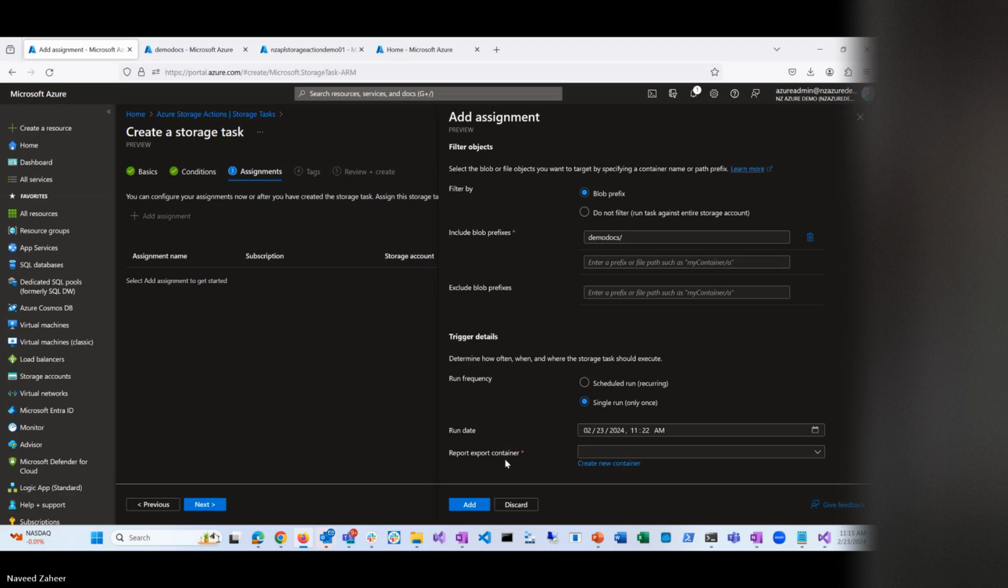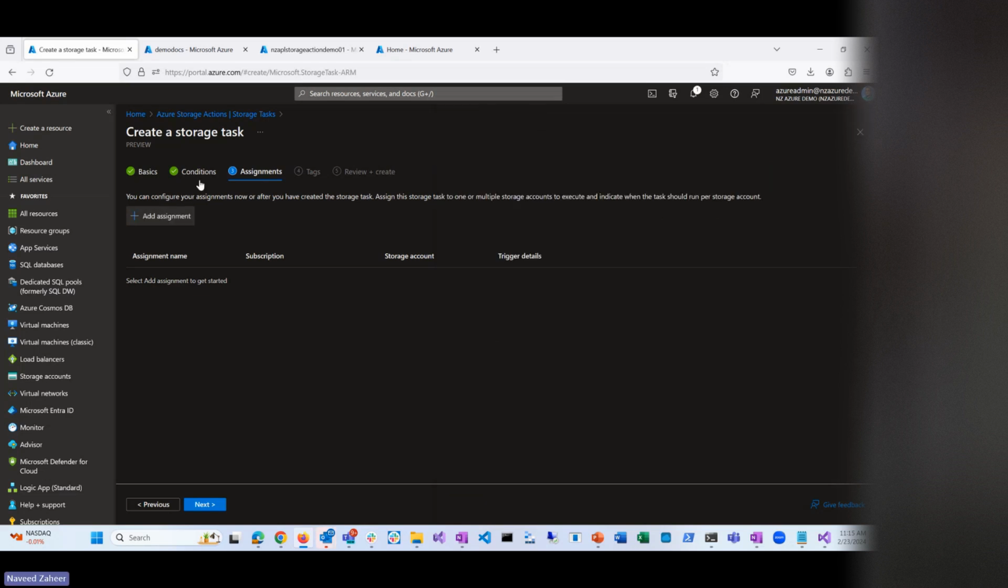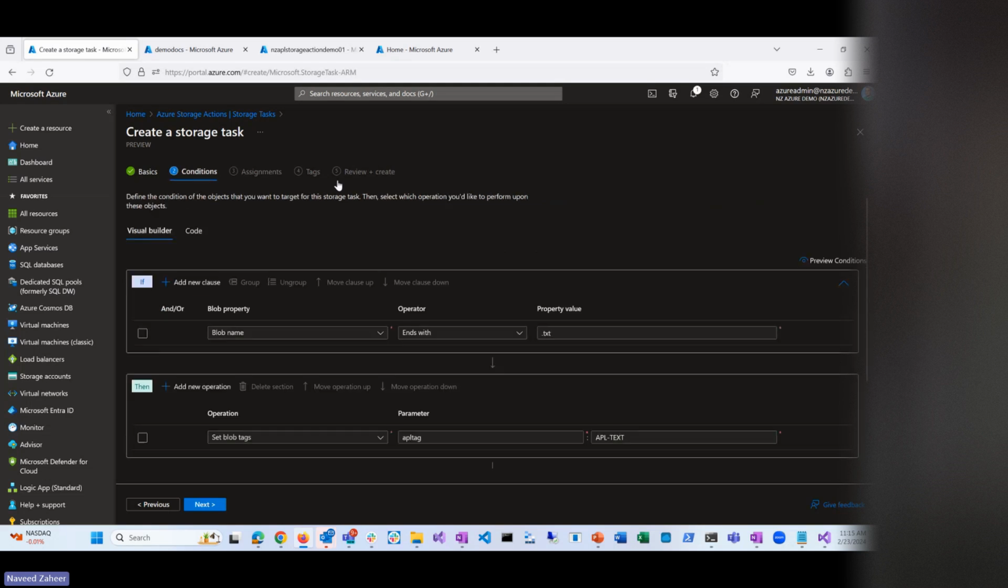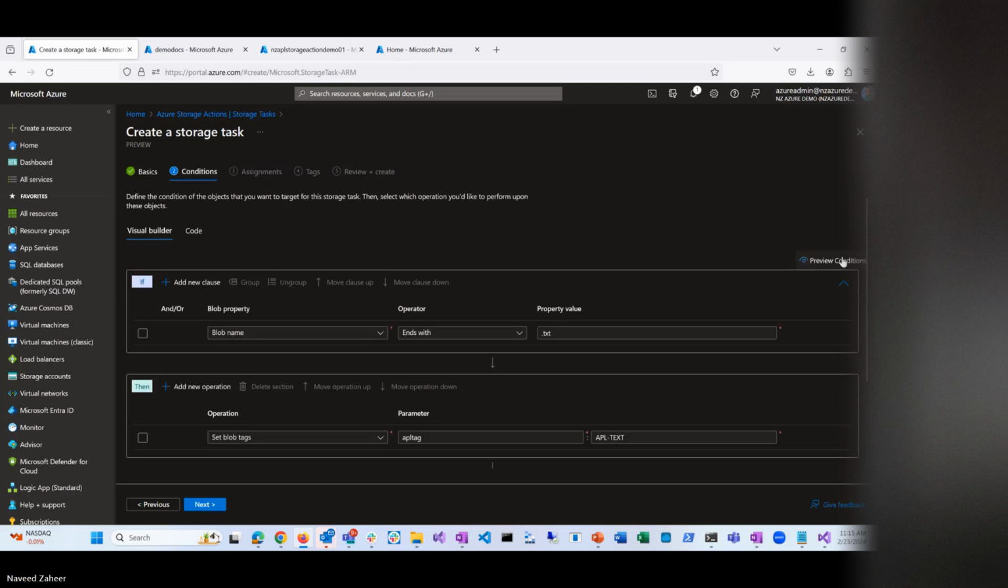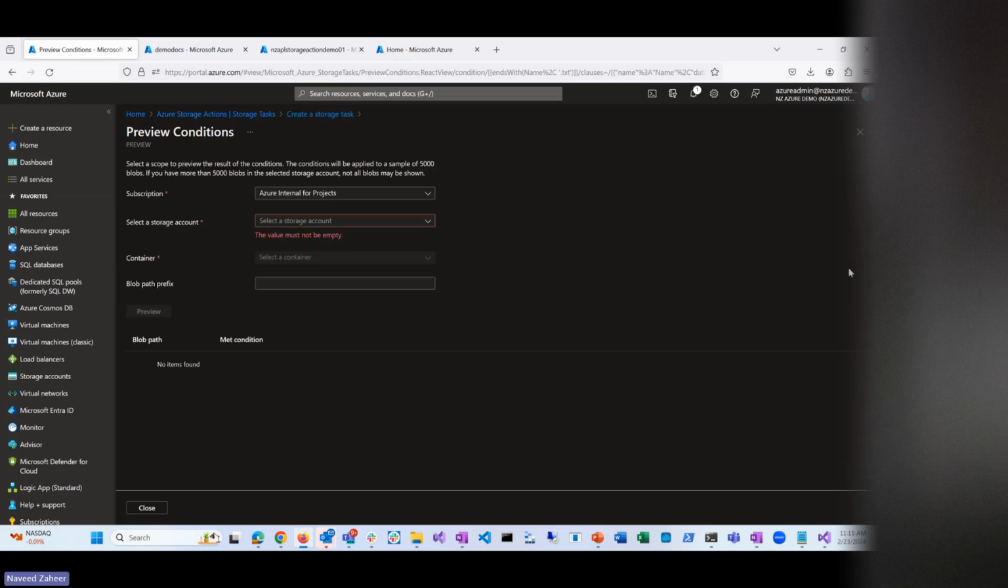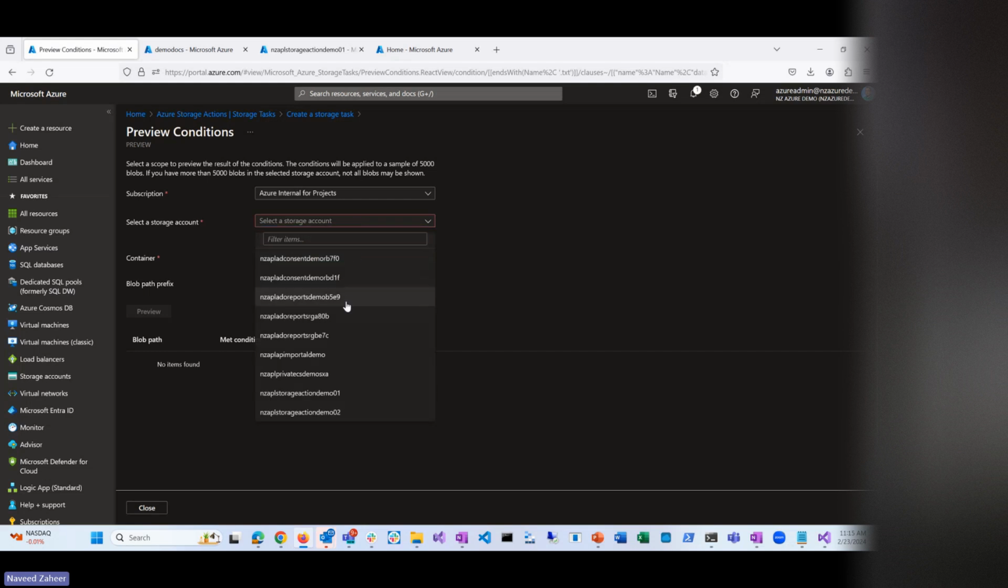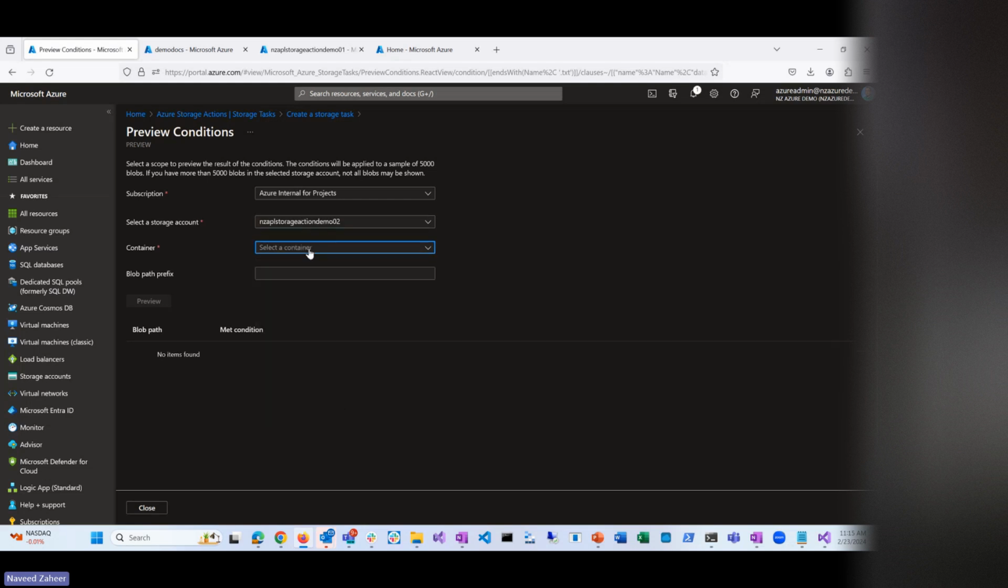Oh, sorry, my apologies. I want to show you one more thing before this. If we go back to the conditions, sorry for switching back and forth, you can preview as well. So you can actually preview conditions, like what's going on. So we are going to pick a storage account, and in this case, we're going to pick this one, select a container, demo docs, blob prefix is .txt. Oh, sorry. Yeah, we are going to ignore it, and we are going to search and look.